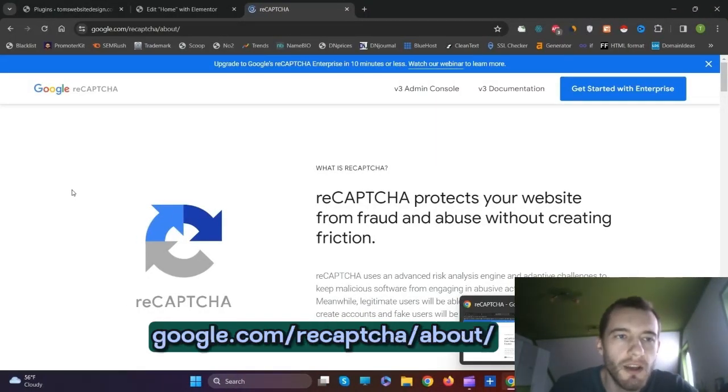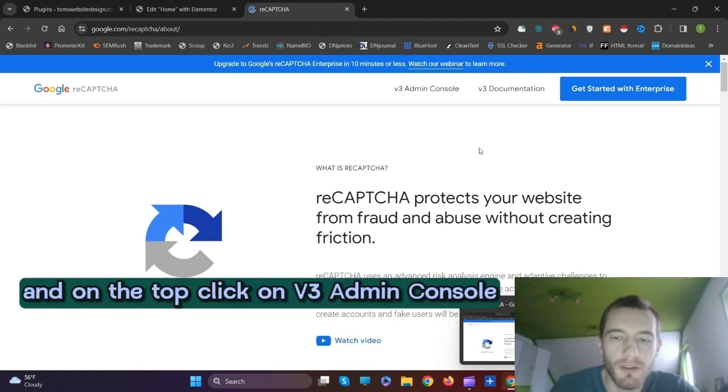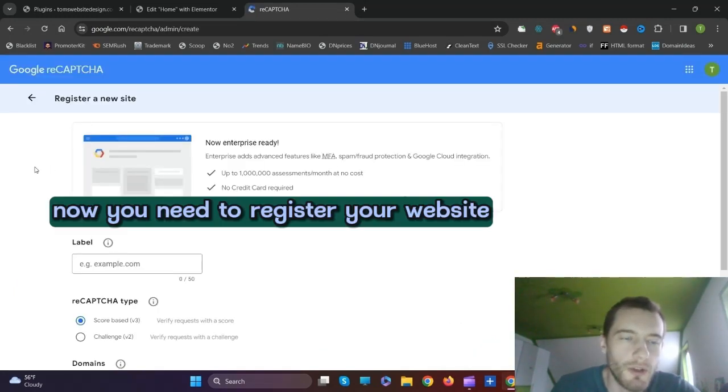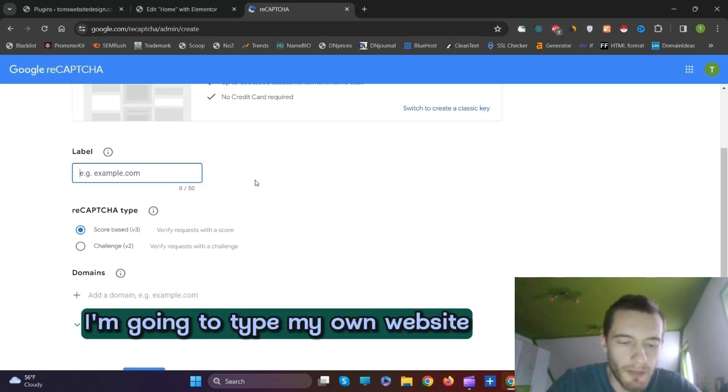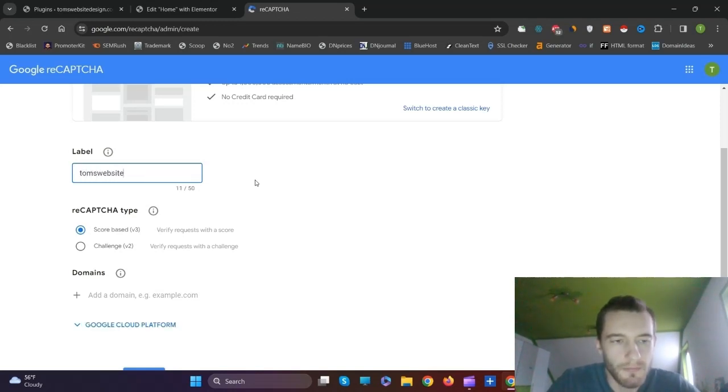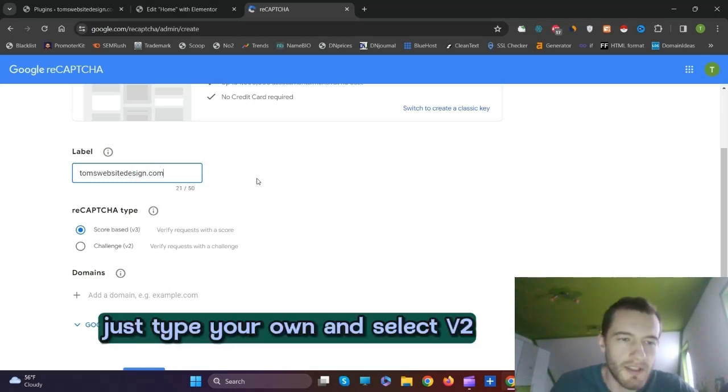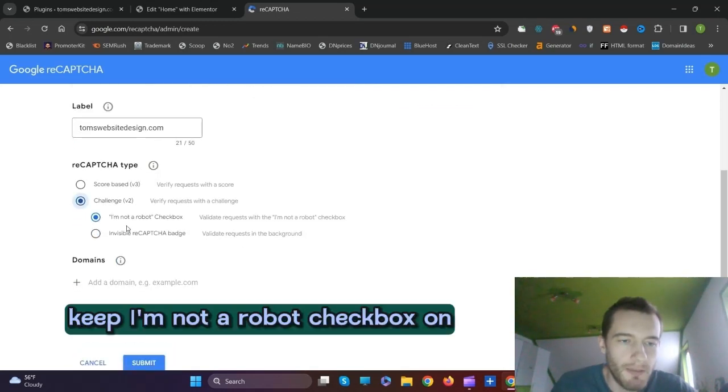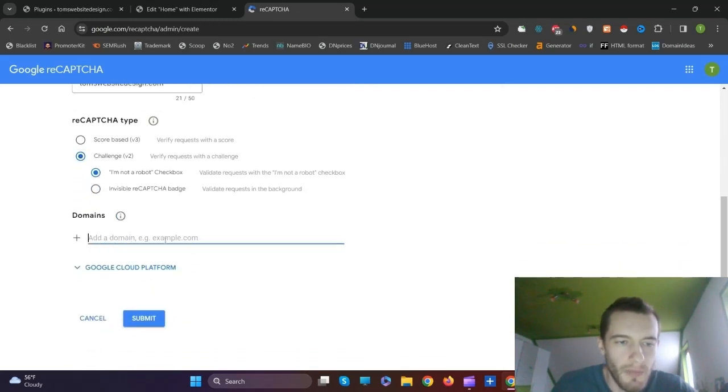Come to the website google.com/recaptcha/about/ and on the top click on v3 admin console. Now you need to register your website. I'm going to type my own website. Just type your own and select v2. Keep I'm not a robot checkbox on. Add your website domain name again. Click on submit.